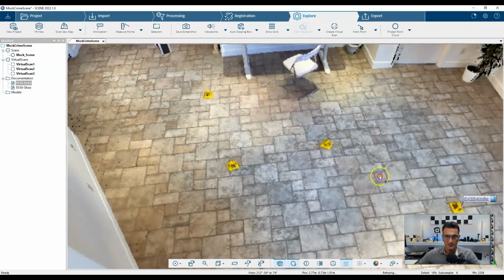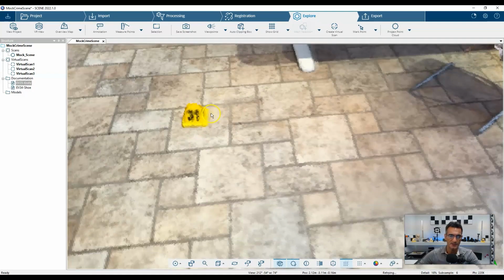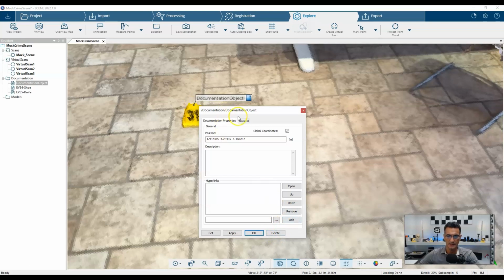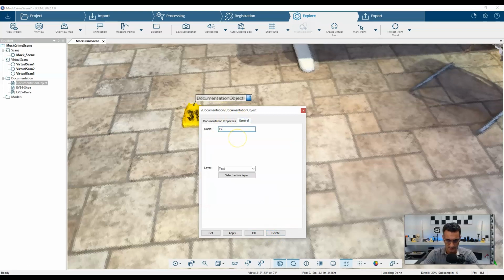Maybe one more just for fun. So I've got this one here. This one looks like 31. So I'm going to click on this one. And this is a cartridge case. This one I know. So I'm going to go EV31 cartridge case. Oh, no space. So I can't, make sure that I just put an underscore perhaps.